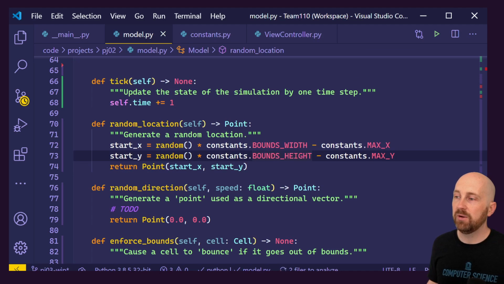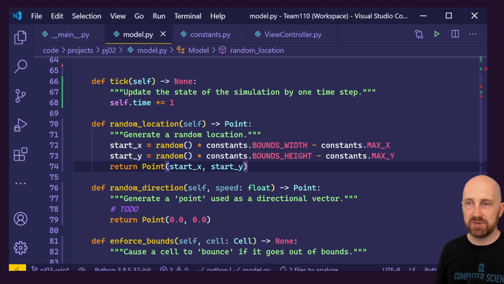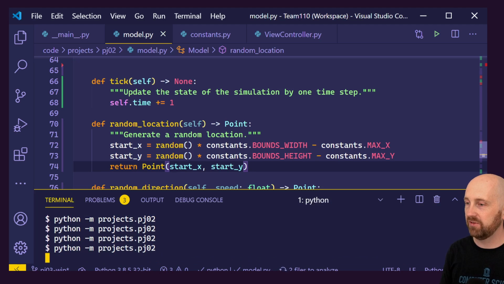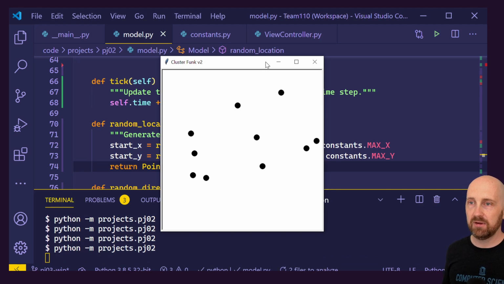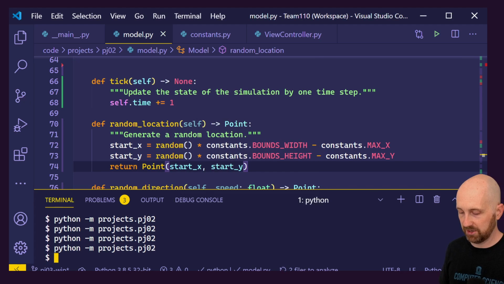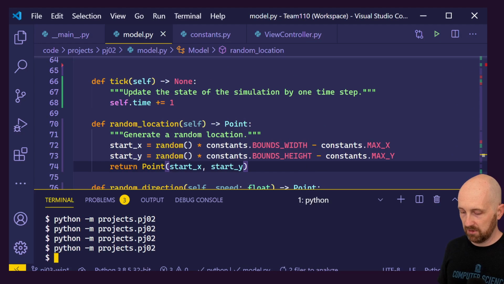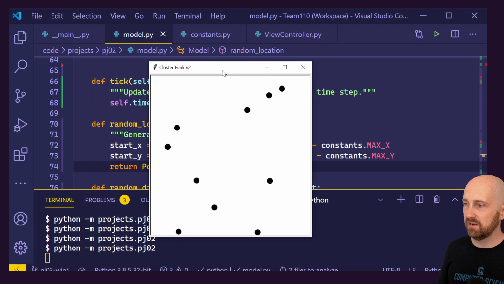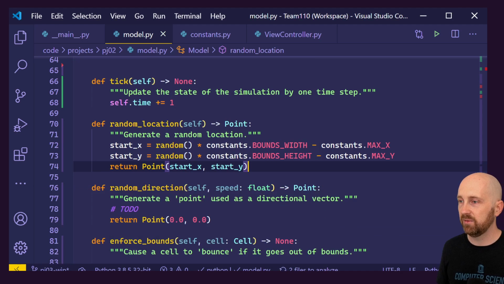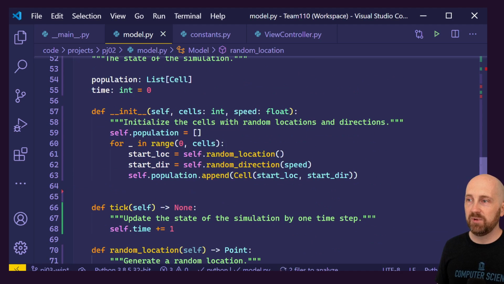All right, so now if this implementation works, when we start our program, we hope to see our dots or our cells randomly placed. So sure enough, they are, and we can try this again. Okay, cool. And we can try that again. Yep, it looks like each time we ran the simulation, when we initialized our model and we created these initial cells, they all started in random positions.